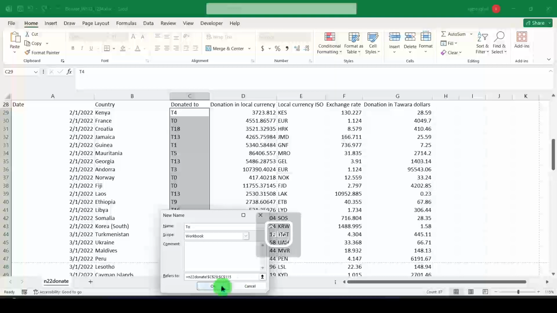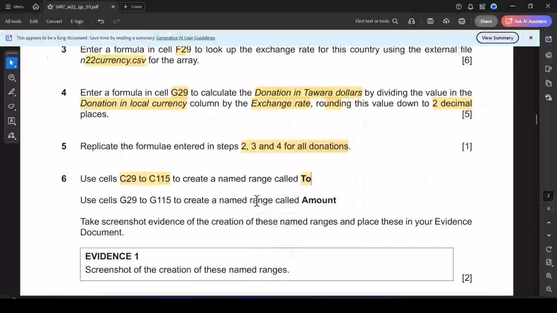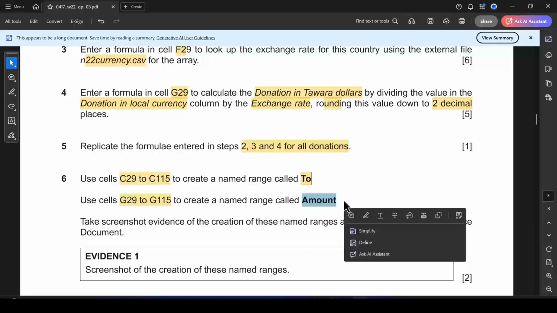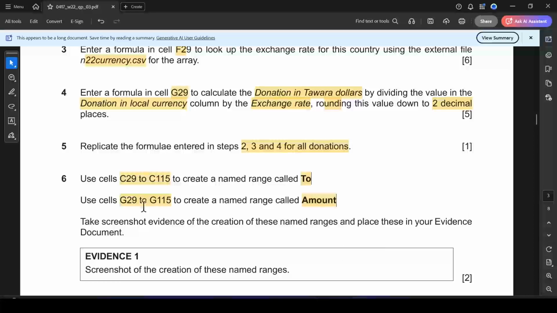TO2, and then press OK. Perfect, done. Next, use the cells G29 to G115 to create a named range, amount. Okay, we will do it.